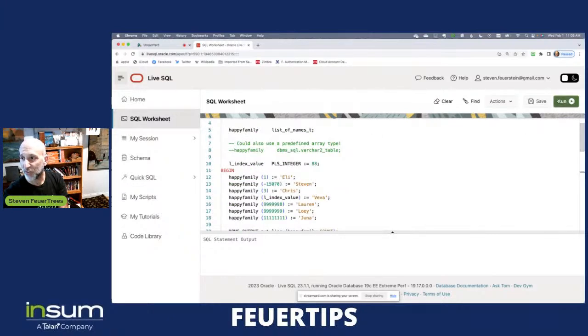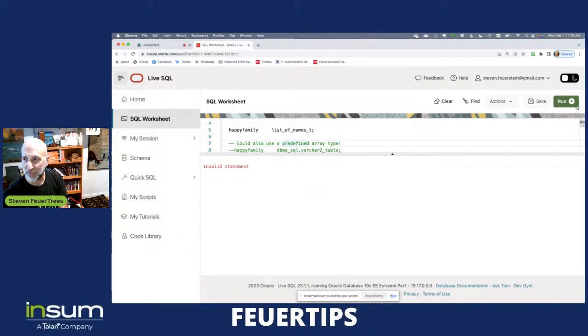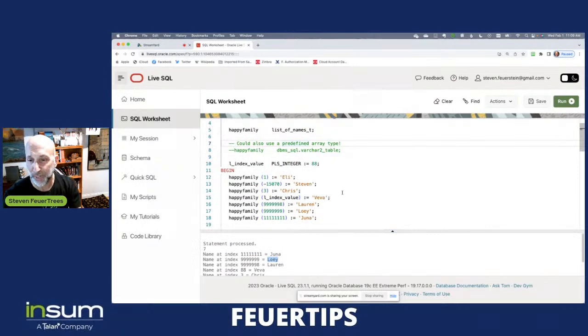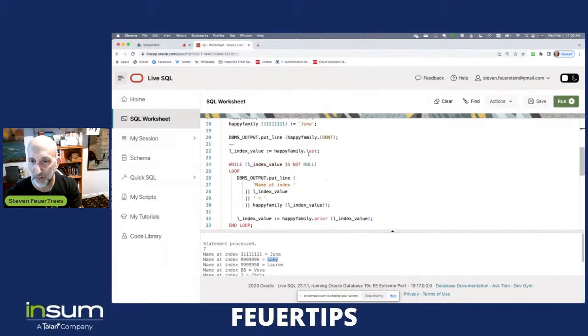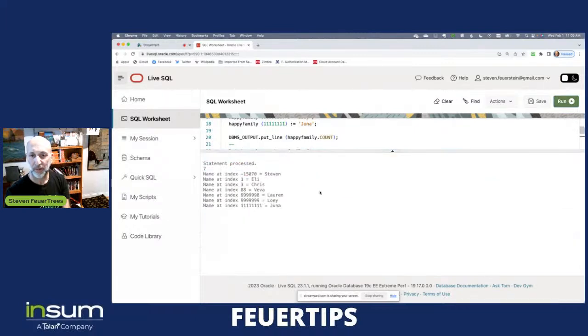And then we'll run this. Invalid statement. Let's see, did I have something highlighted? There we go. So you can see that I went from the highest down to the lowest index, showing the names in that array, the elements in that array. And if I want to, I can just switch the order. Now they should come out the other way. Here we go.